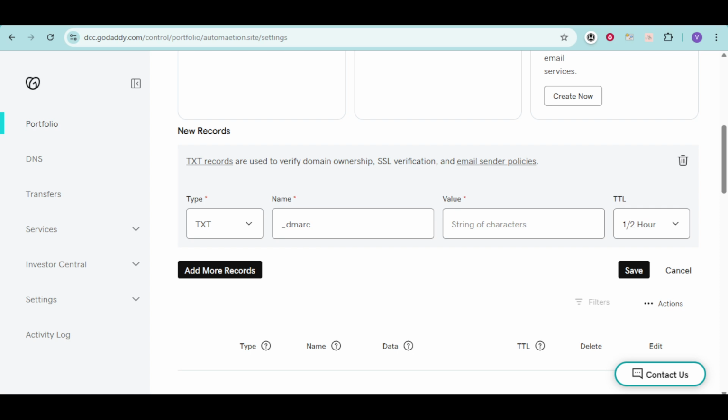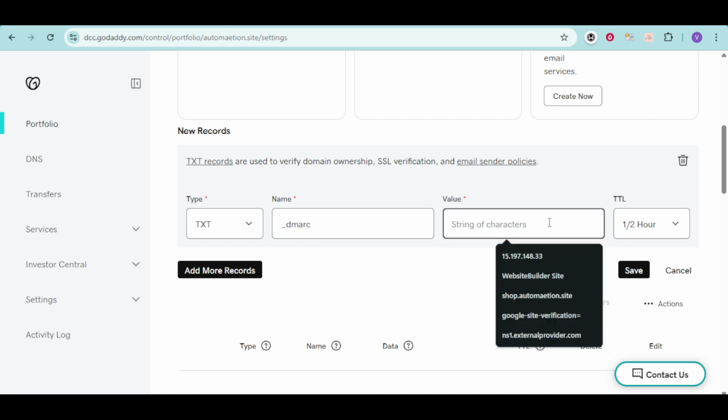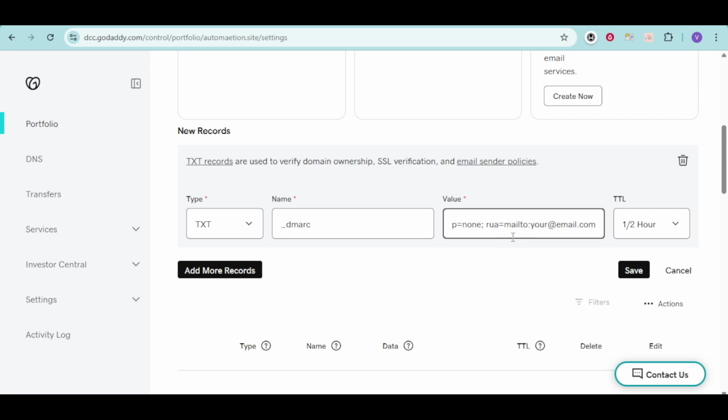If you're just getting started and want to monitor activity without affecting email delivery, use a monitoring-only policy. For that, paste a DMARC string in this format: v=DMARC1; p=none; rua=mailto:example@yourdomain.com. The p=none part means no enforcement, only reporting. The rua section is where reports will be sent. Make sure you replace the example address with a real email address you can access so you actually receive those reports.